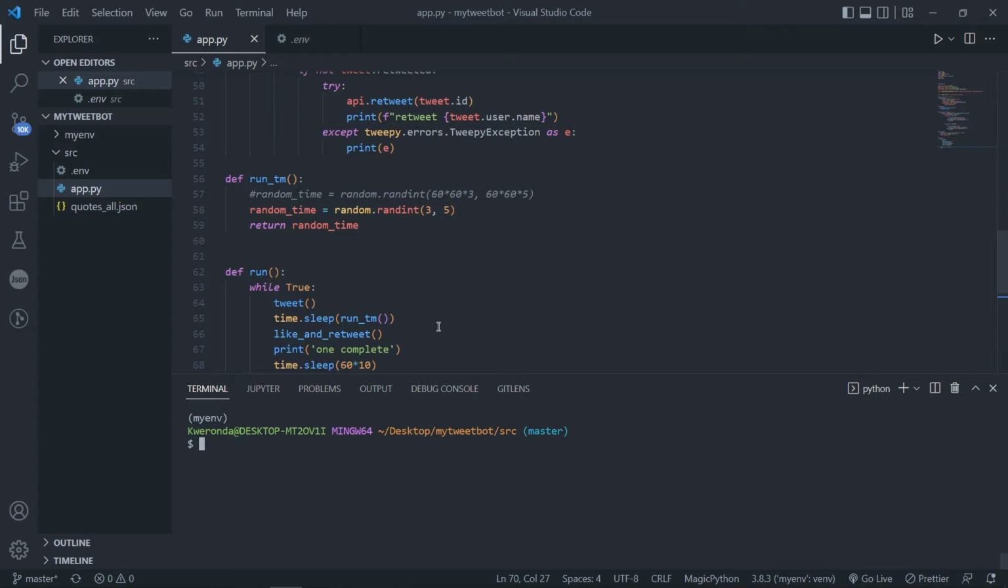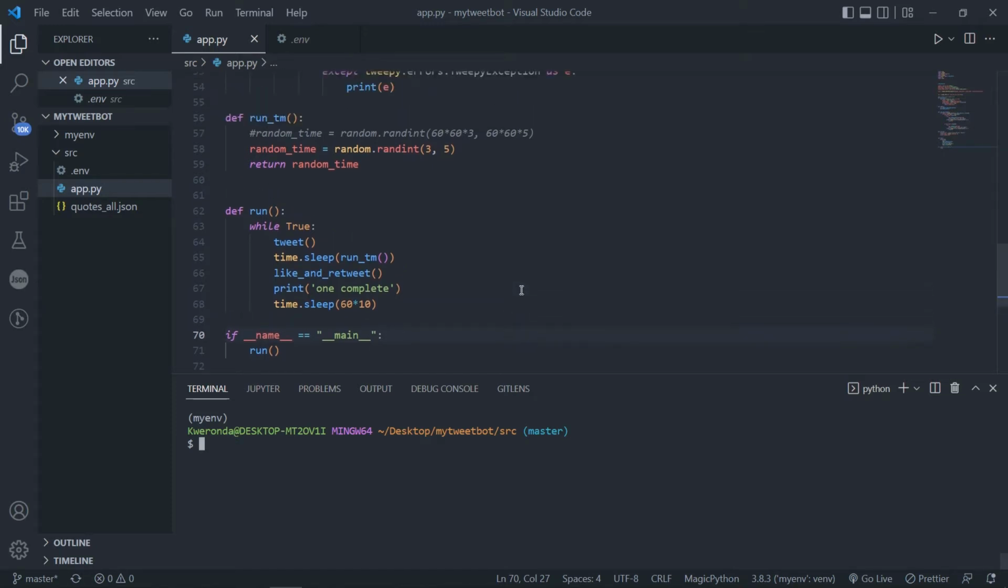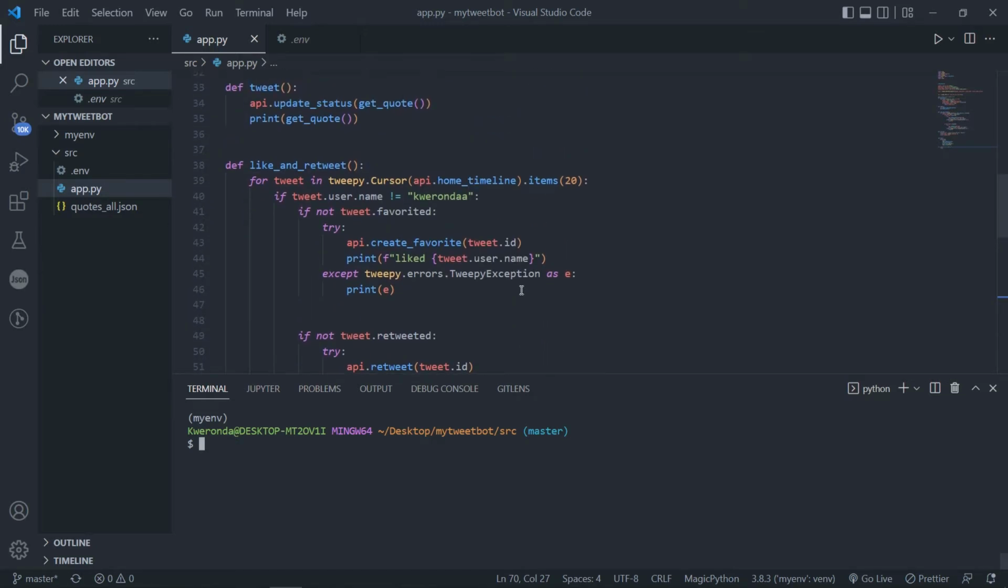On part one, by the time we left, everything was working fine. However, the challenge was that when we retweeted and liked, I realized I was liking and retweeting my own tweets, which is not what we want. We don't want to be retweeting and liking your own tweets. Definitely it looks weird.